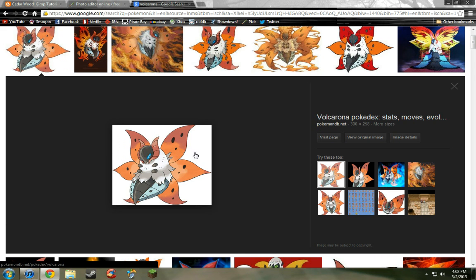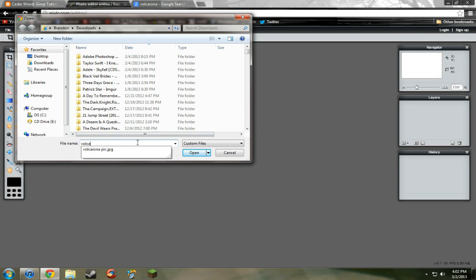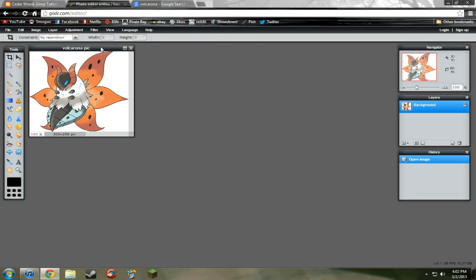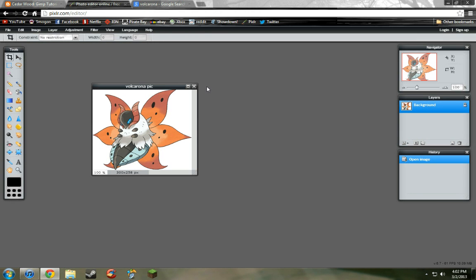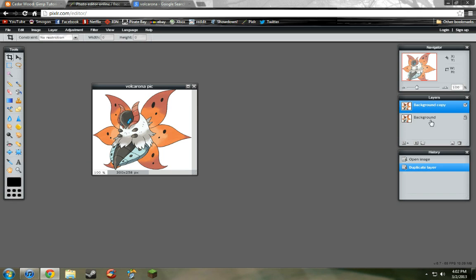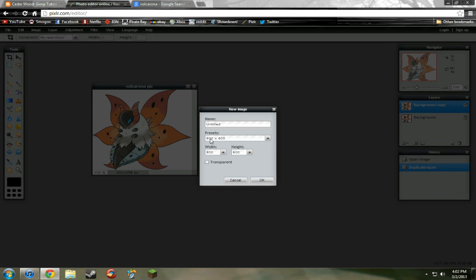I'm just going to choose a random image like this one, and I already saved it. So I'm going to go to open image from computer, search for it, then open it, and you can see it has the white background right there. What you want to do first is go to layer and duplicate layer, because you can't edit the picture for some reason in this website. So you have to make a duplicate layer, then go to new image and create an image.